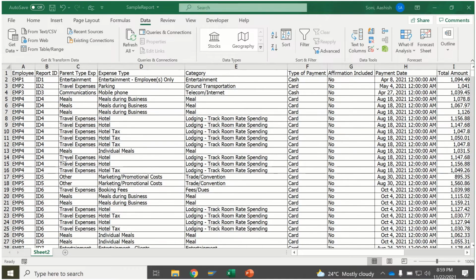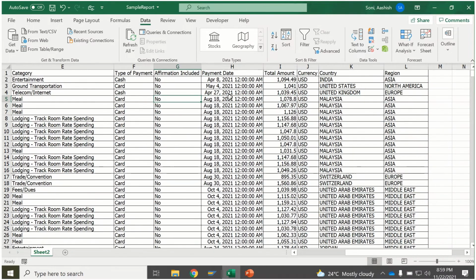Now let's start. Now I have this data. So this data talks about the employee report ID, parent type, expense type, category. We have a cash or card payment. We have whether the receipt was included or not. If the receipt was not there, then what was there? Was an affirmation given or not? Payment date, total amount, currency, country, and region.